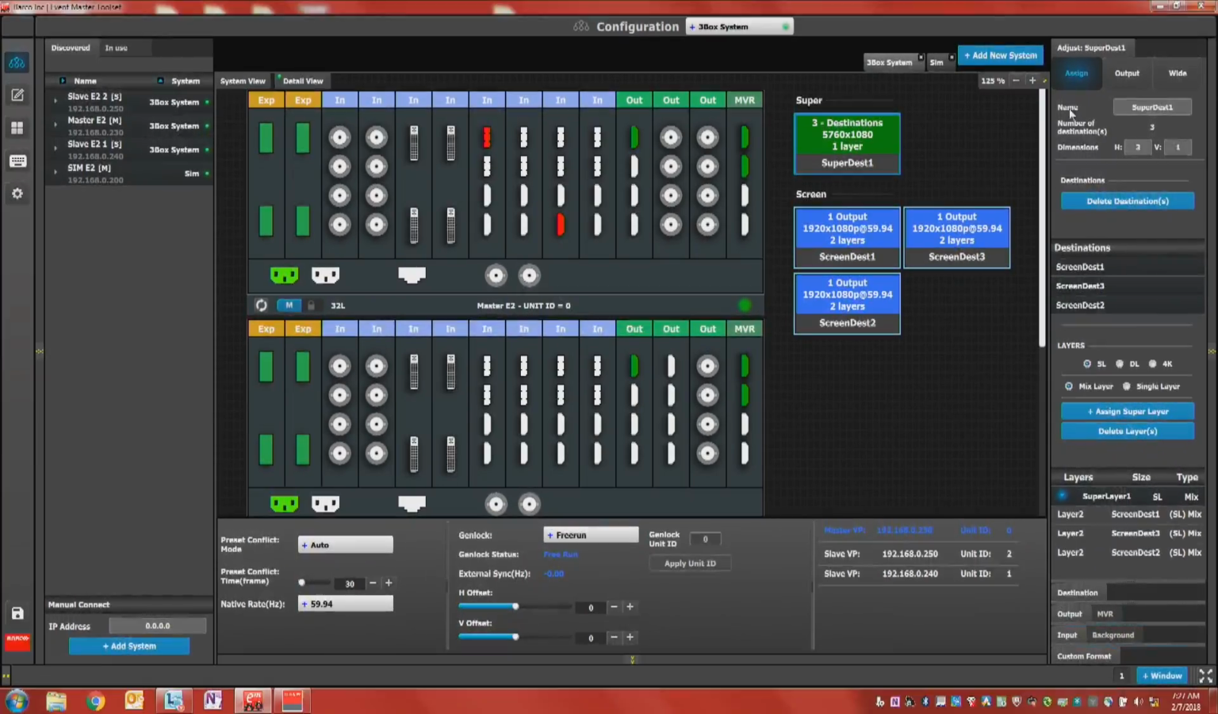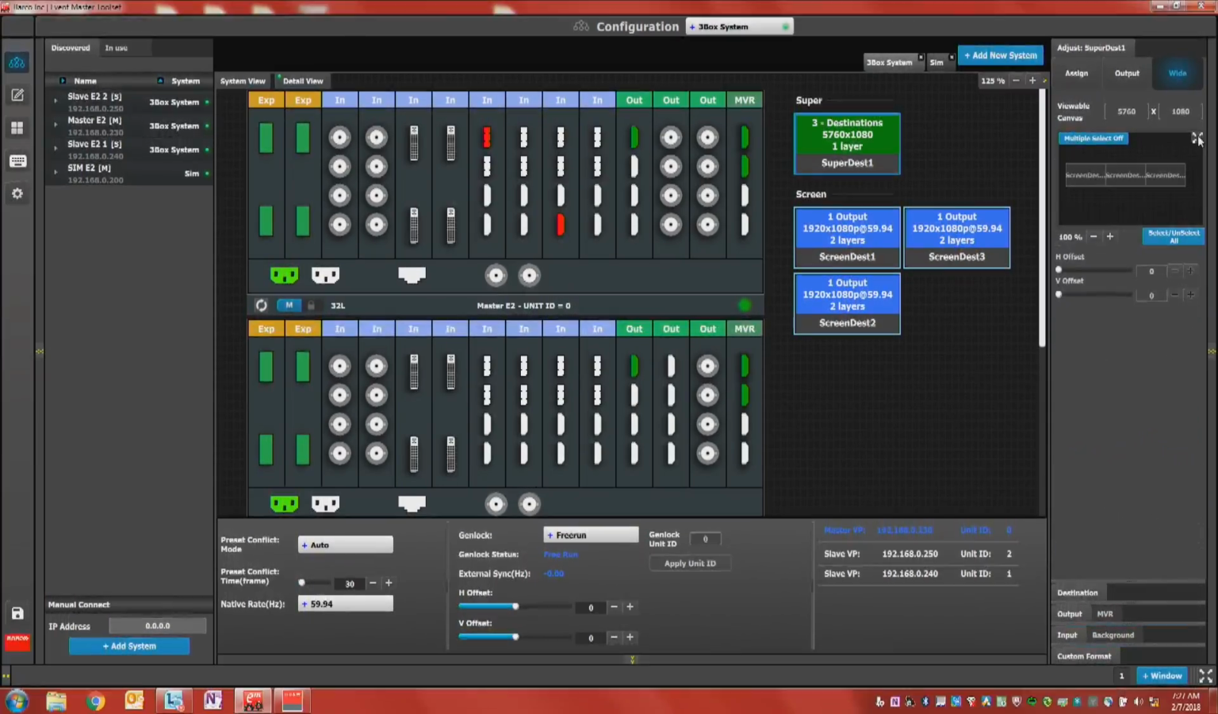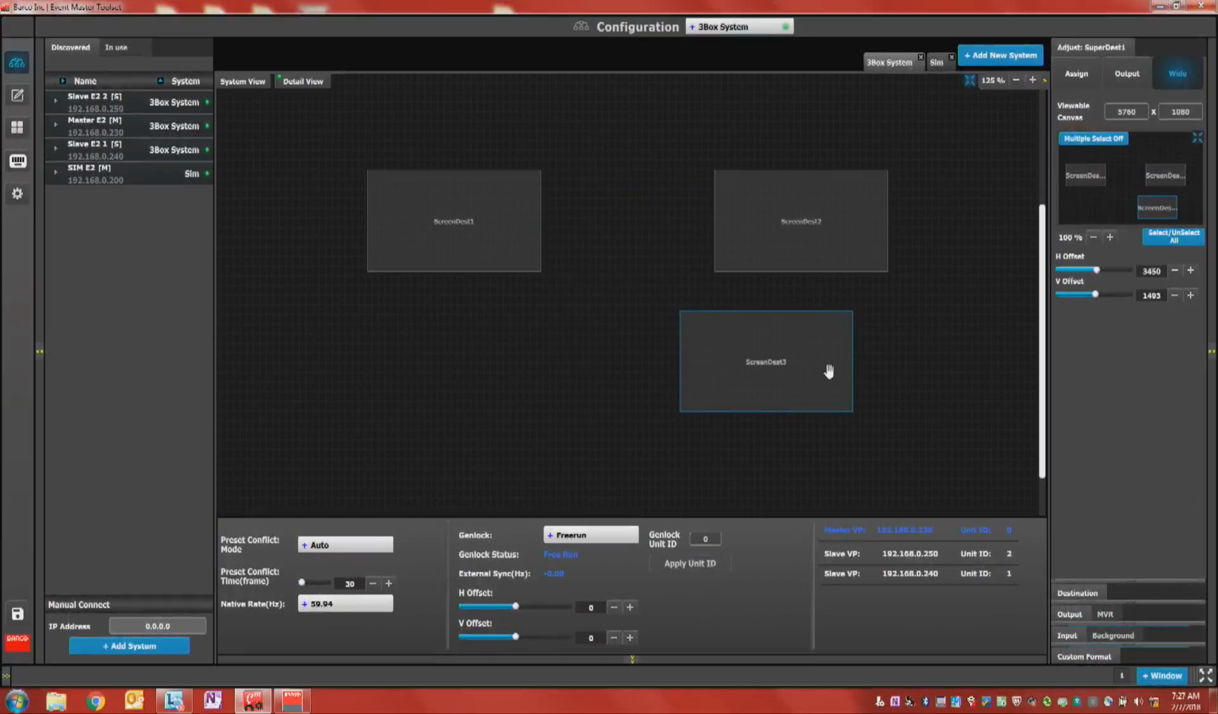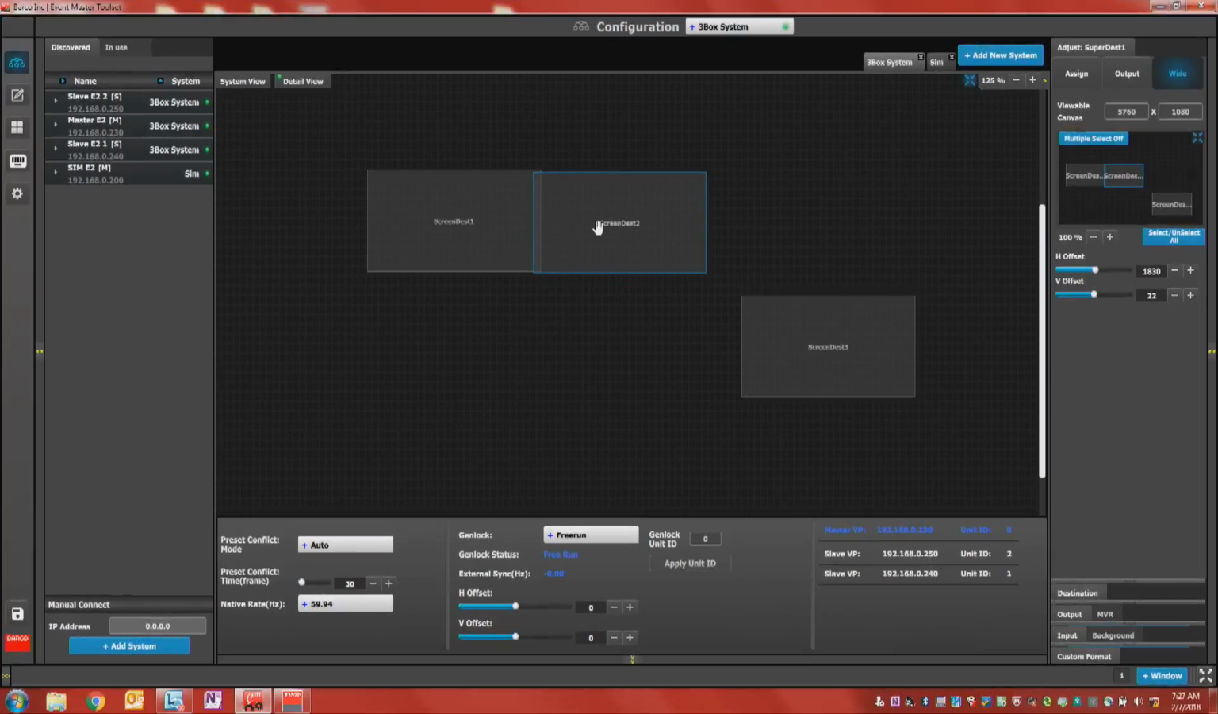Perfect. All right, so let's take a look at the wide button for that. We'll go into our little exploded view. And I want to set it up so it's kind of a 1, 2, 3 from left to right.